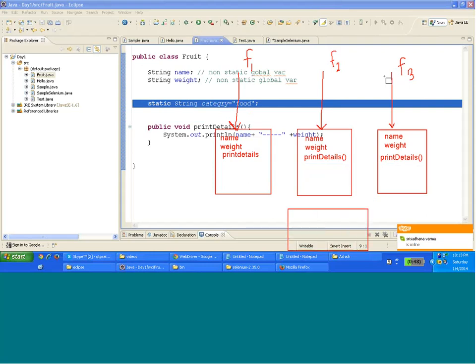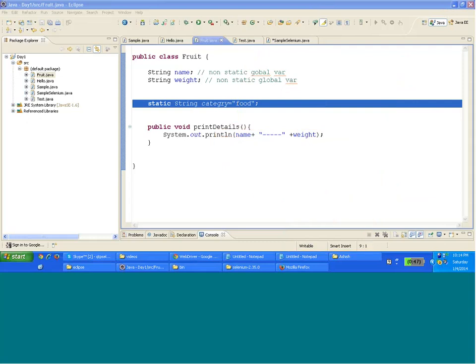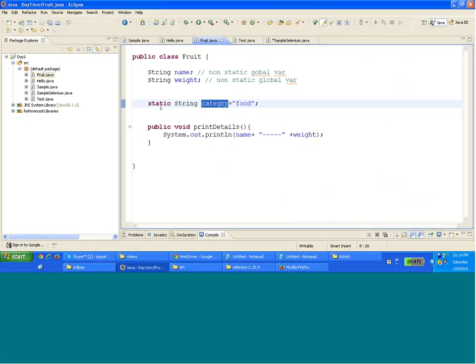So category will reside at a common location and can be accessed, you can say, virtually by any object. So instead of putting category in each of the objects, because the category is the same, each and every object has the category food, you keep it at a common location and you do it by declaring static. So by declaring some field static, that field no longer remains part of the object.